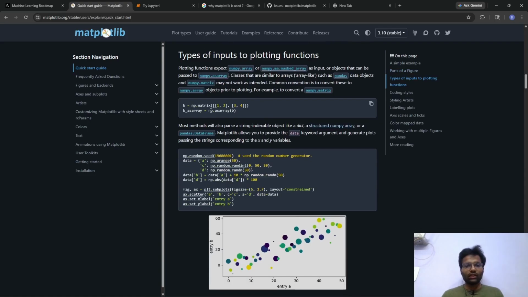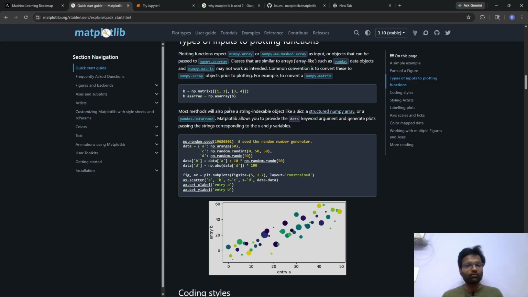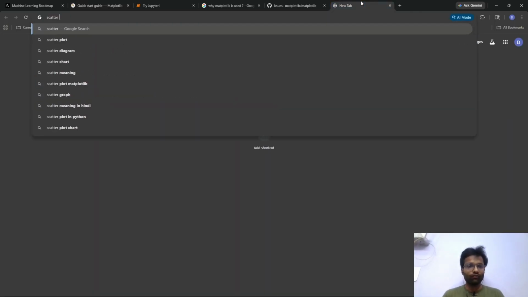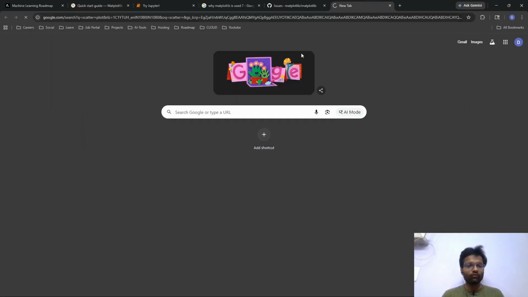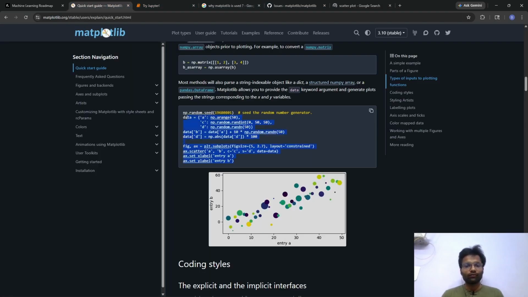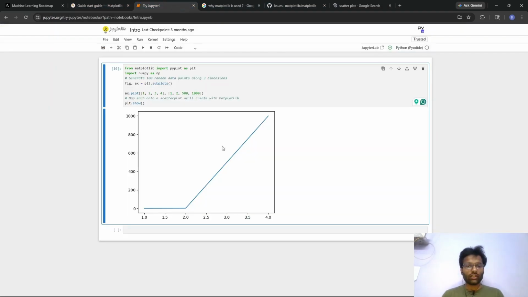Types of input: it's a matrix or array, like each array or pandas has to be plotted in some way, however you want it to do. Fixed size is this 5 by 2.7. Layout constraint. Scatter. Okay, a scatter plot is something like this, for those who are not aware what a scatter plot is. Simple. We get the scatter points, not a line. So try that first. Of course, we can create a new cell.